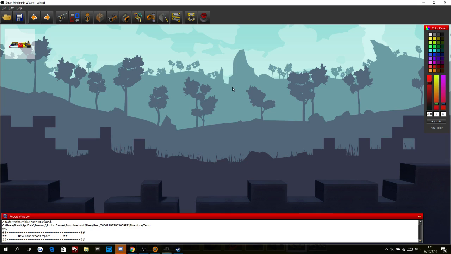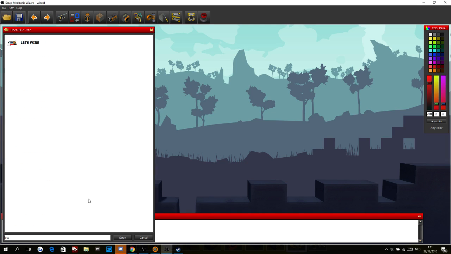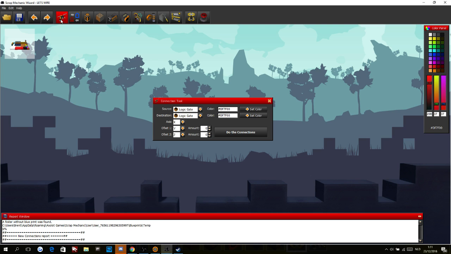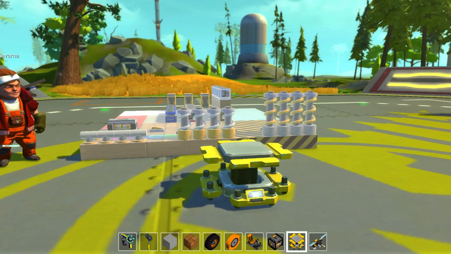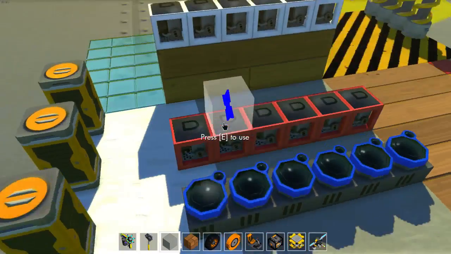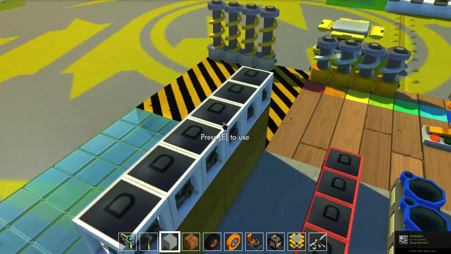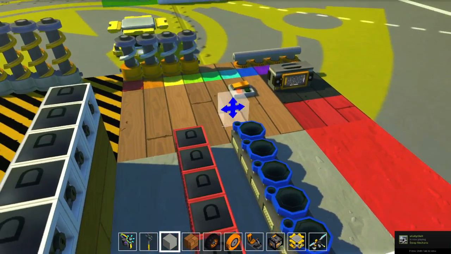And go to wizard tool, open blueprint, search for let's wire. There it is. Connections, the first thing. Logic gates. So we want the red logic gates to be connected to white, and we want the sensors to be connected to red.